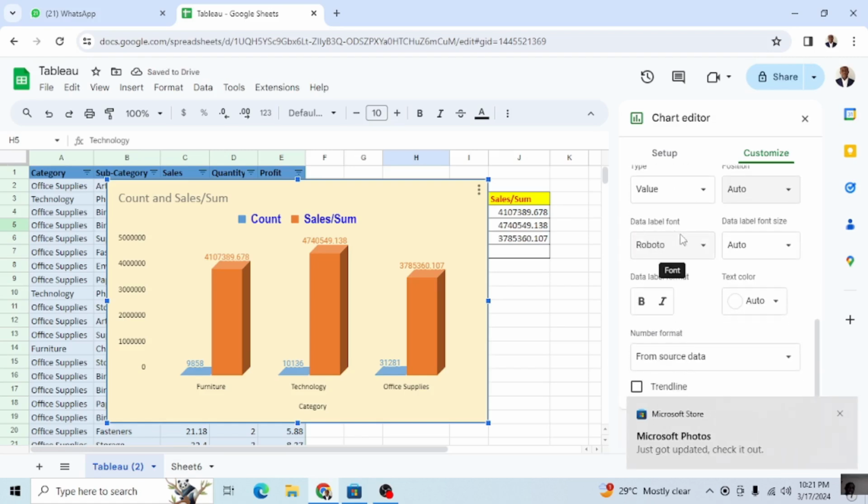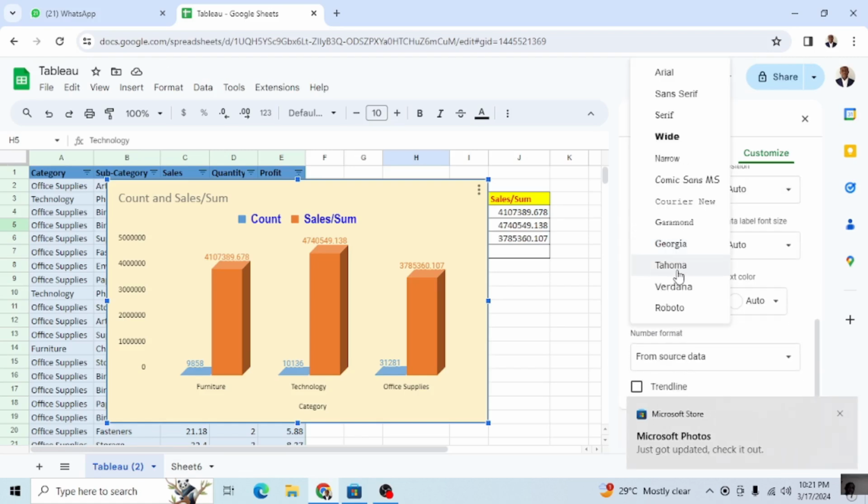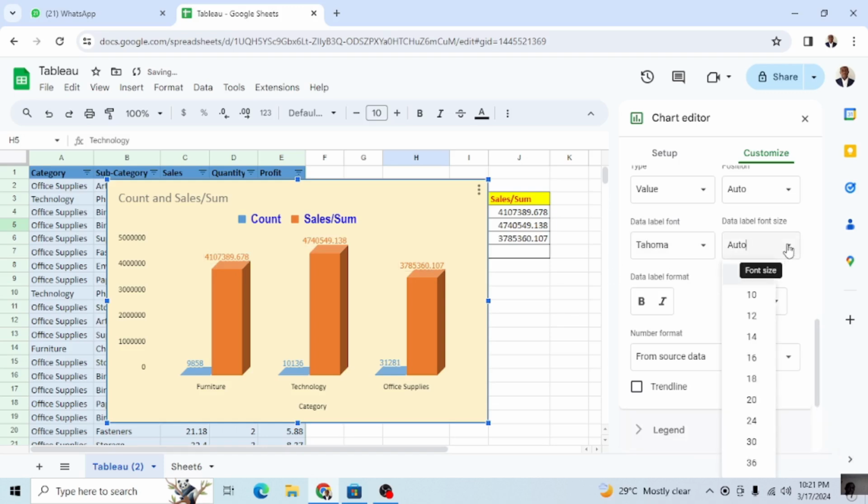So you have the data label font. We can also change the font sizes. We can change the data label size, make it smaller, make it bigger, make it thicker, and just give it some beautiful color.